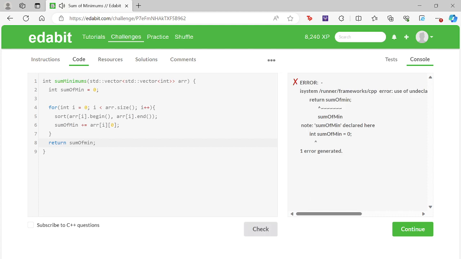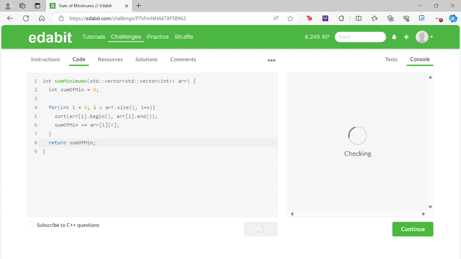What did I do wrong? Oh, I forgot to capitalize M. Make sure you're always checking your syntax. If something needs to be capitalized, make sure you do it. And as you can see, I passed all the tests.